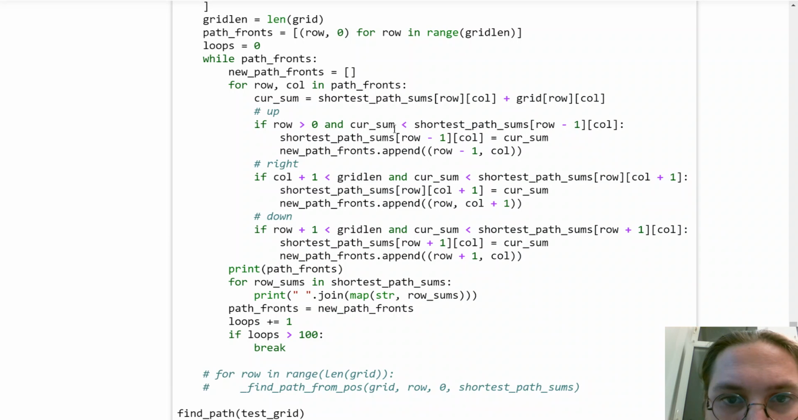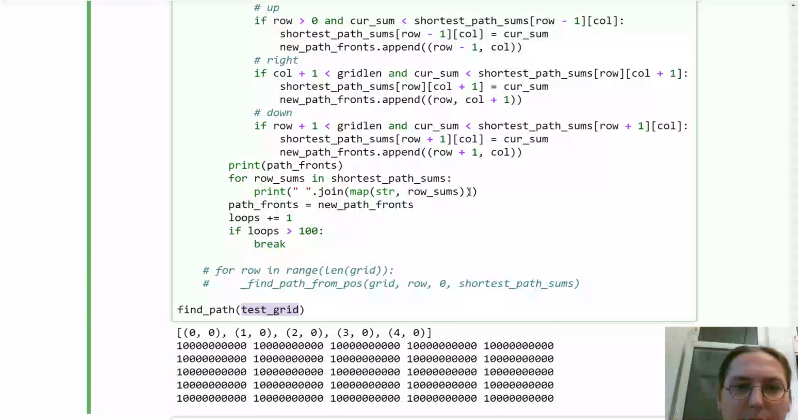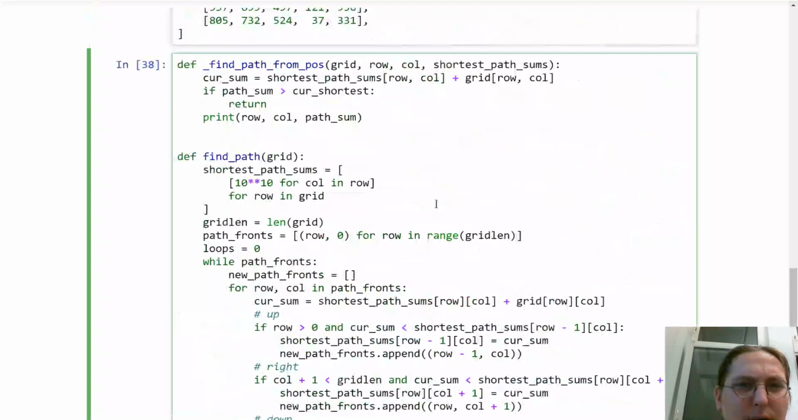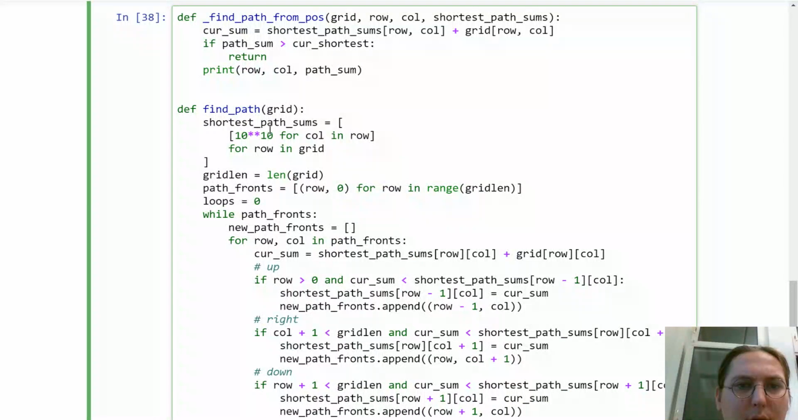So you have the test grid somewhere. This is the test grid, yes. I can print out the test grid also, but I mean, this is up here. And now you're updating this. I'm trying to update the shortest path sums, yes.